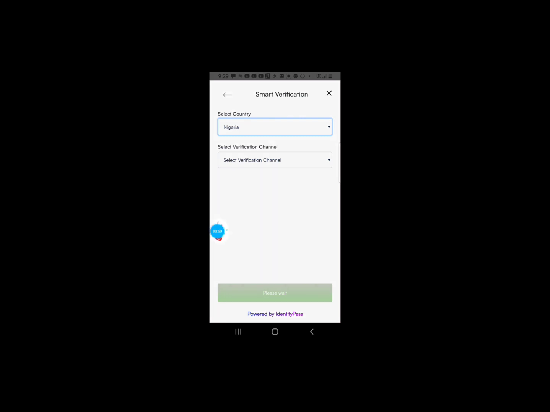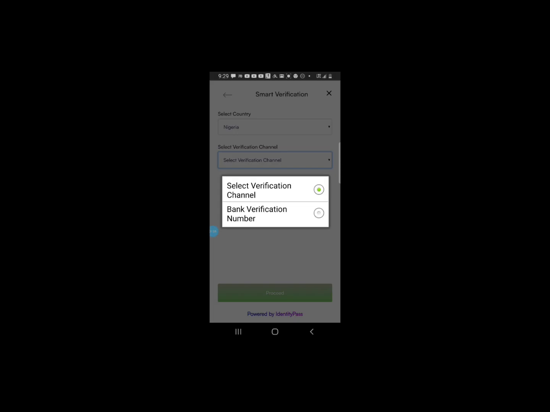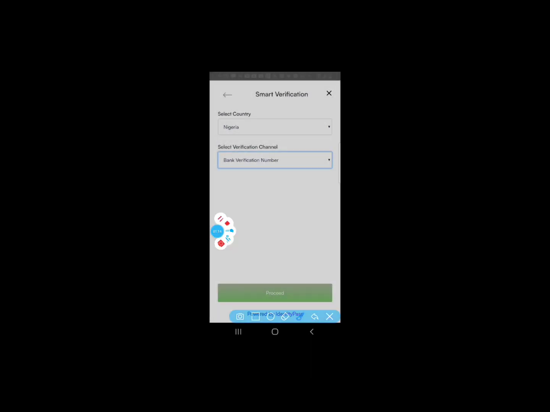Then it's saying select verification channel. So I hit on this drop down arrow again and see there are major ways of verification here. It's saying bank verification number. So you click on this bank verification number and then you click on proceed.